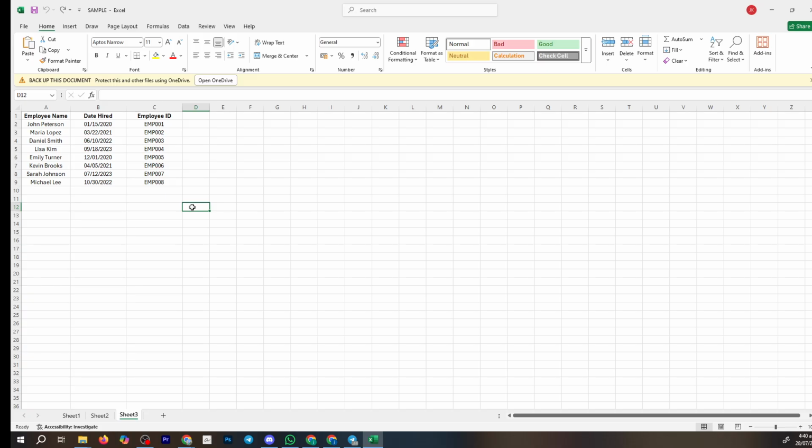Being able to switch a file from read-only to editable is a great skill to add to your Excel toolkit.